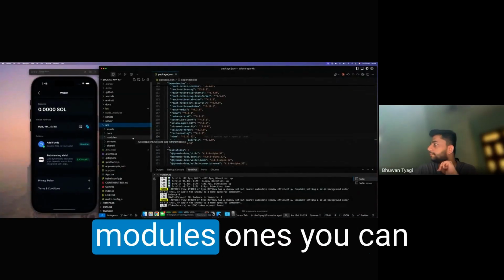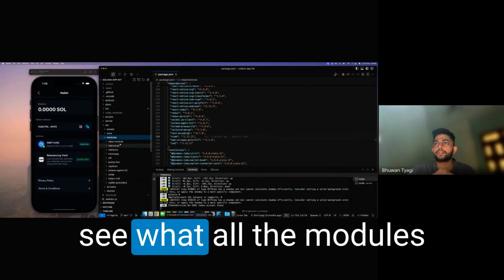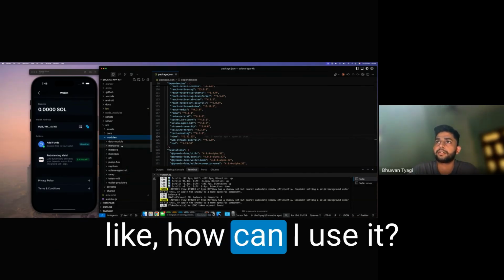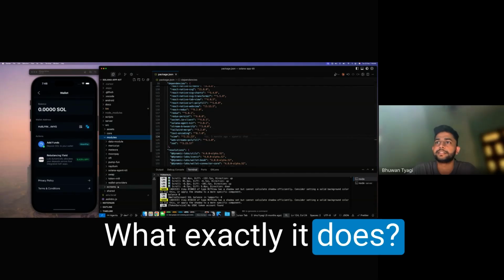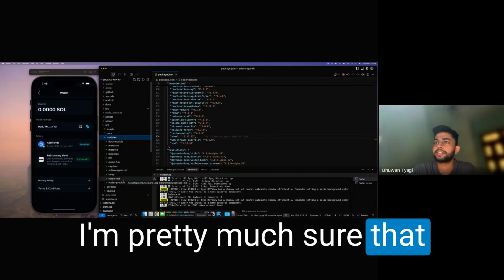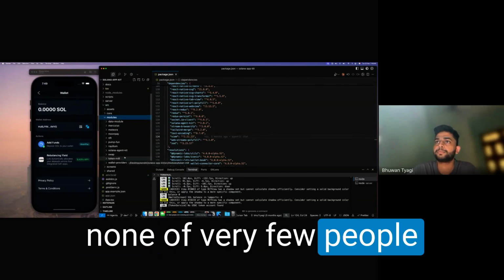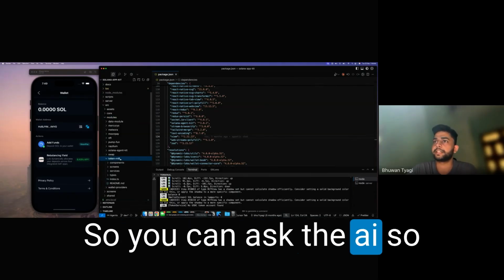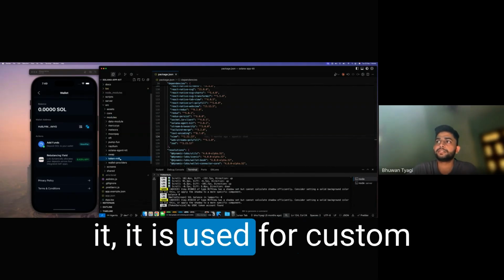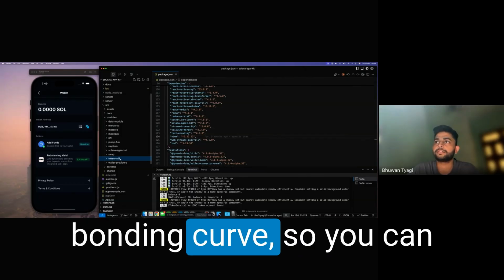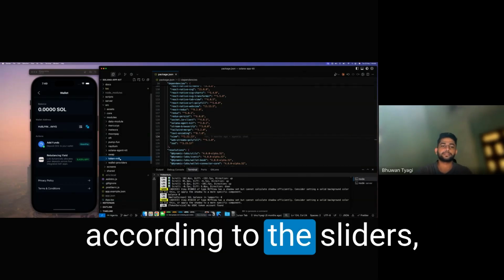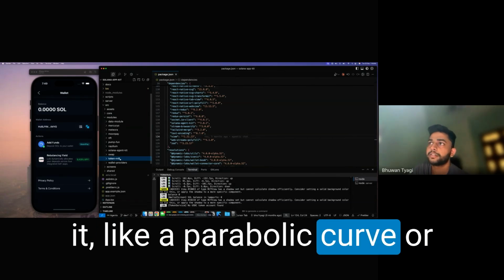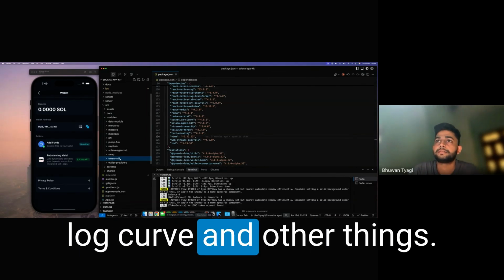So if you go through the modules once, you can see what all the modules are. And then according to that, you can ask questions like, how can I use it? What exactly does it do? I'm pretty sure very few people are familiar with what exactly Token Mill is, so you can ask the AI. It is used for custom bonding curves. You can set your bonding curves using the sliders, whatever you want, like a parabolic curve or a logarithmic curve and other things.